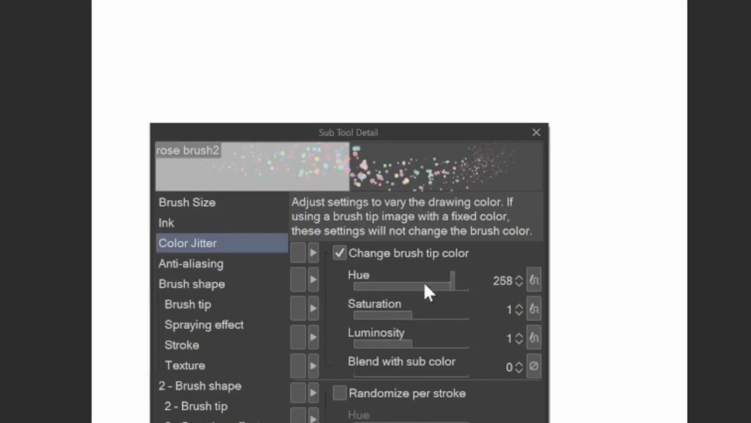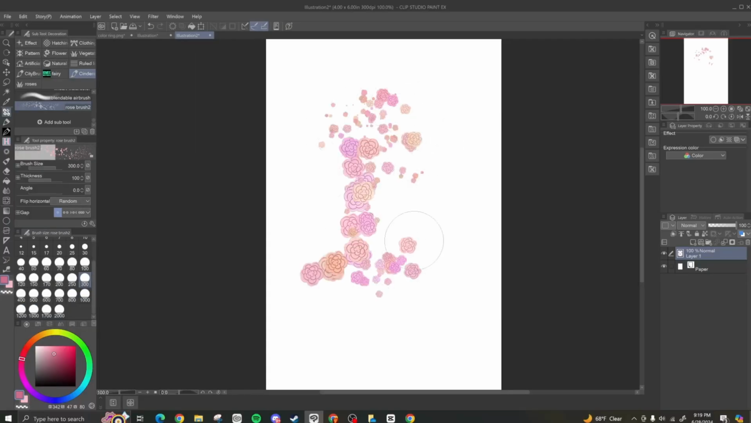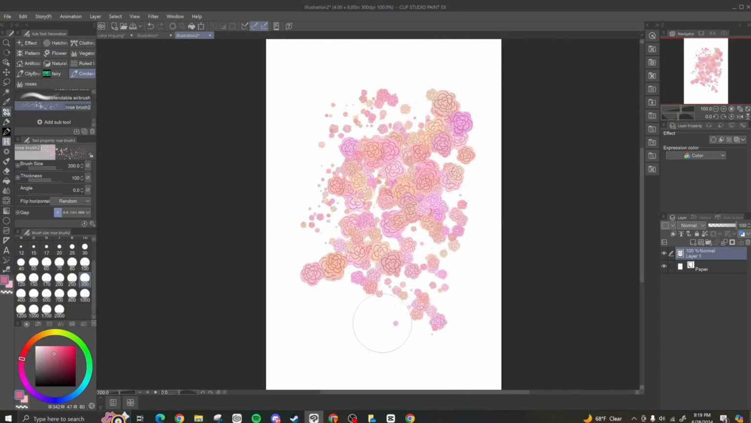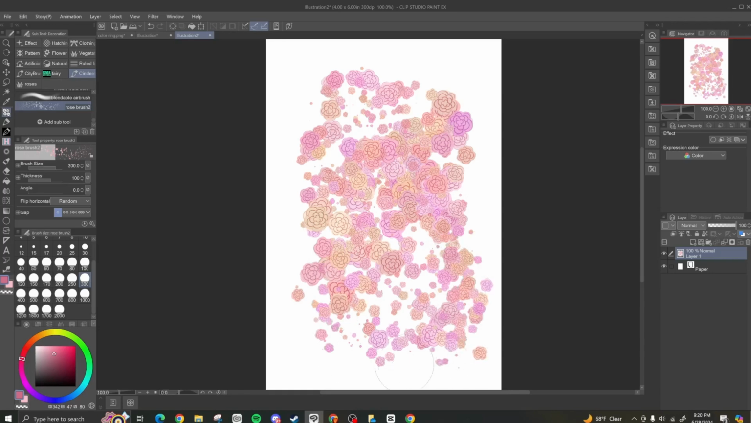So what I like to do, oh, and also what you can do is you can hit the saturation, which makes them go all the way to white to a vibrant red, or you can play with the luminosity, which will make them turn black. Okay, so what I like to do is make the hue just slightly different, and this way you get the color that you're going for, but so many different little variations of that color, and I just love how this looks. I think it turned out so cute.